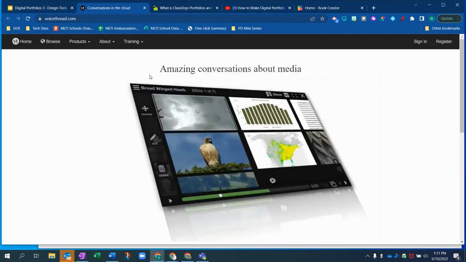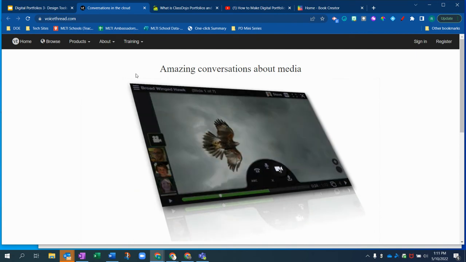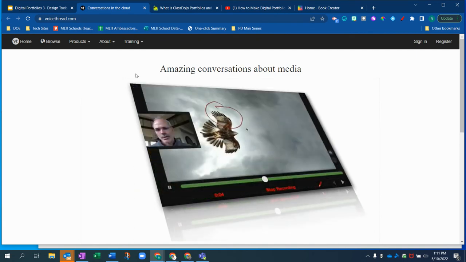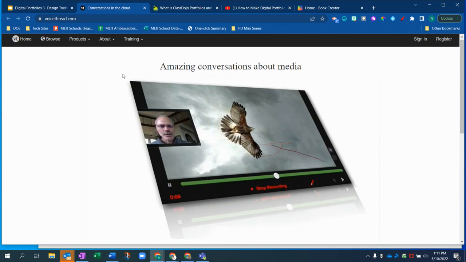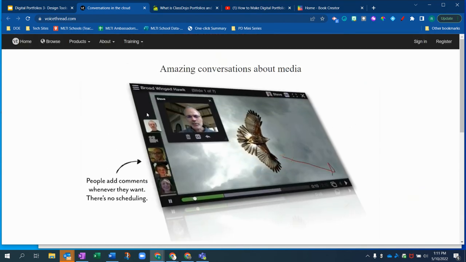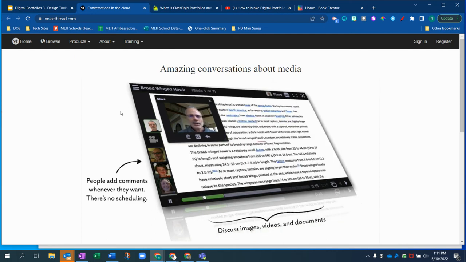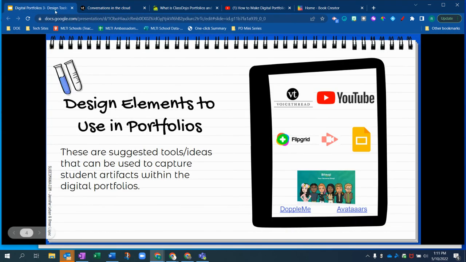VoiceThread is a cool option, and you could even use this as your own portfolio potentially, but I think it works really well as certain elements or certain artifacts in portfolios for students. VoiceThread is a pretty cool one where students can talk about their work with a picture, as you can see here in the demo, and they include that video on their website portfolio, whatever it may be.